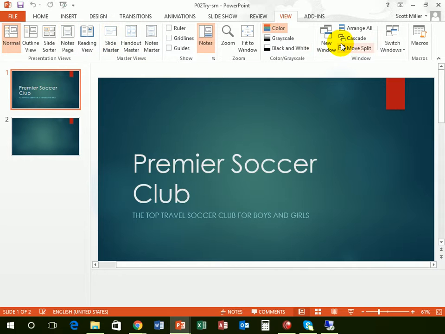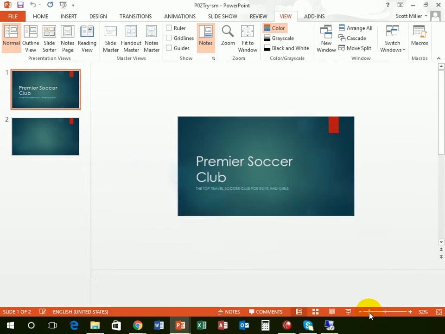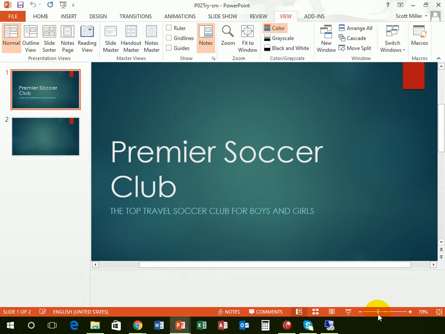So we've got the ribbon up at the top, nothing really different there. We've got the slide area over here to the right. We've got the slide miniatures or the slide thumbnails on the left, and we've got the notes area at the bottom. As always, we've got the status bar along the bottom, which gives you information about what might be going on. In the status bar, this is where I can zoom in or zoom out, just like we've done before in our other programs.